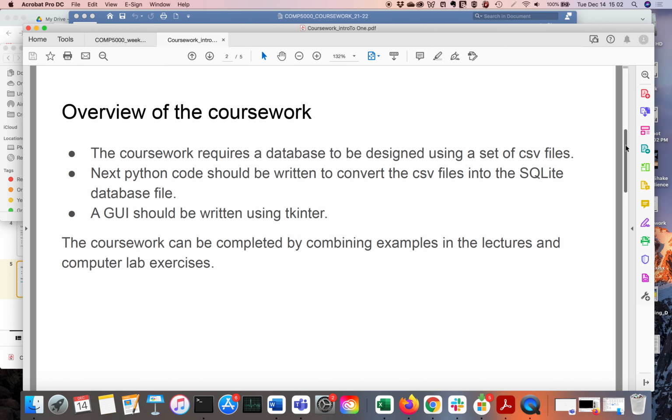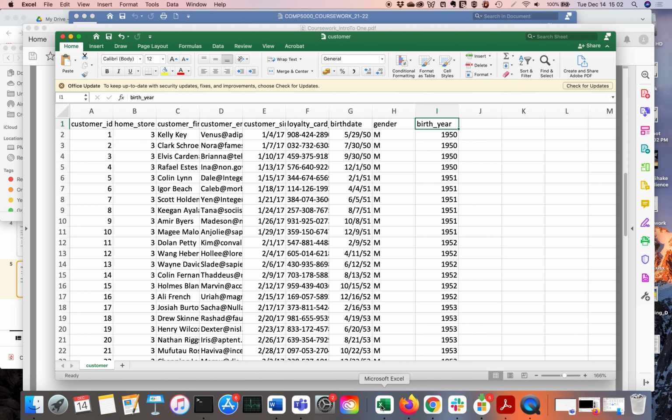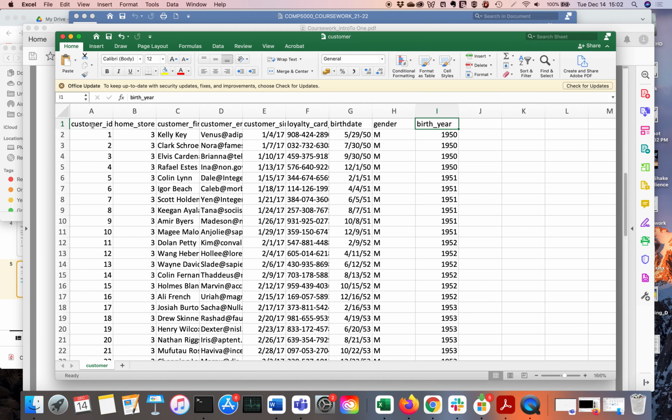So the first part is to design the database. The first thing to do is look at the CSV files, and you'll see that this is the customer.csv, and the idea here is to identify the kind of entities. So it'll give you a first pass of creating a database. So you get the table headings. Here, looking at the customers, you have the customer ID, home store, customer name, customer email, customer sign-in, customer since, loyalty card number, birth date, gender, and birth year.